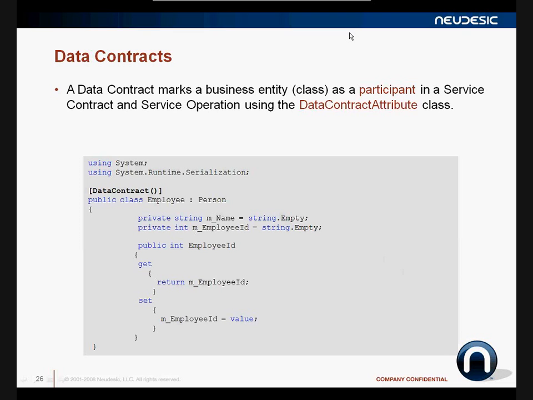So let's talk about data contracts, and then we'll jump into our last demo. So a data contract, as we discussed previously, simply marks an entity or class as a participant in a service contract and service operation using the DataContract attribute class. So here I have an employee that might inherit from person, and I've gone ahead and defined that employee as a data contract. And I'm basically telling WCF via the System.Runtime.Serialization namespace that I want to go ahead and serialize or take this employee from a memory representation into a wire representation using XML and SOAP.